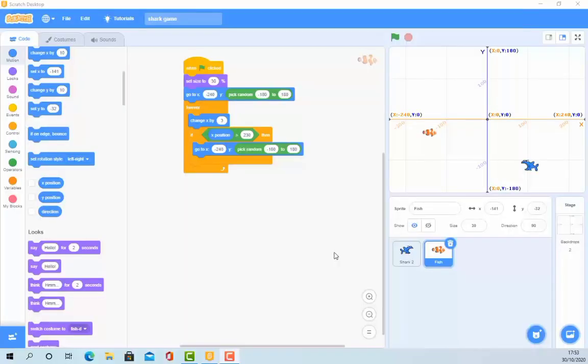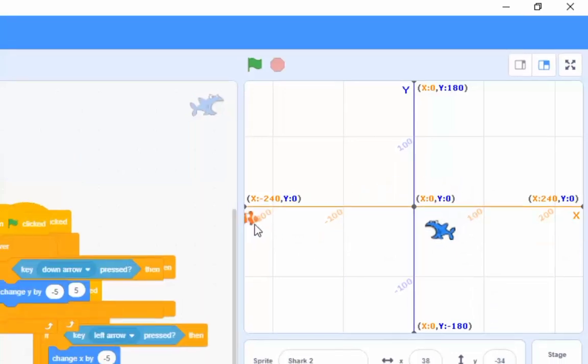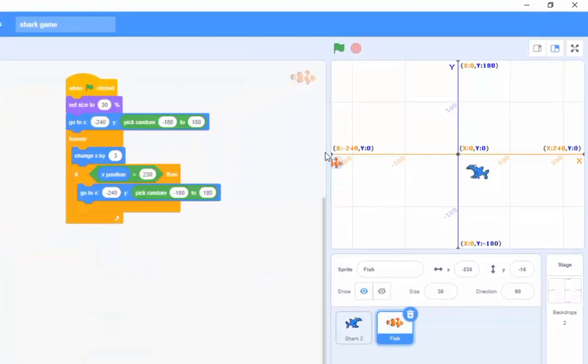So this is going to be a really short task. We know that the fish will get to the edge and go back to the beginning. But also, what we're going to make happen is, let's stay on the fish for a second, I've flipped to the code for the shark there. If the fish touches the shark, then I also want it to go back to the beginning. Okay? So that's the task.